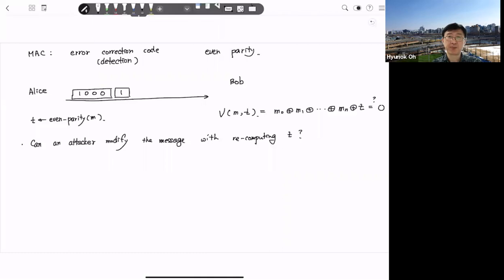What do you think about it? The attacker can generate the tag if we are using an error correction code as the MAC. Because if the attacker chooses a random new message, then the attacker is simply running the even parity algorithm. The even parity algorithm is already known. There is no key value, so everybody can compute it. Then the attacker is just sending M prime and T prime to Bob.